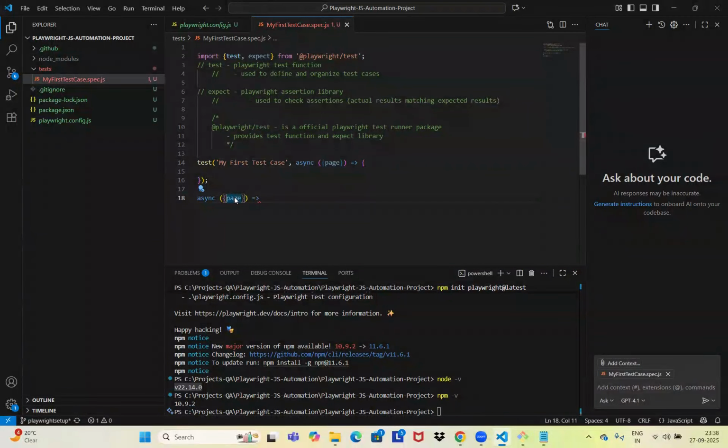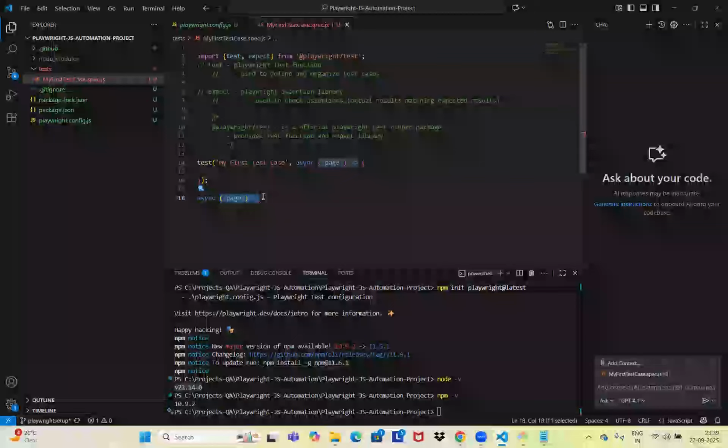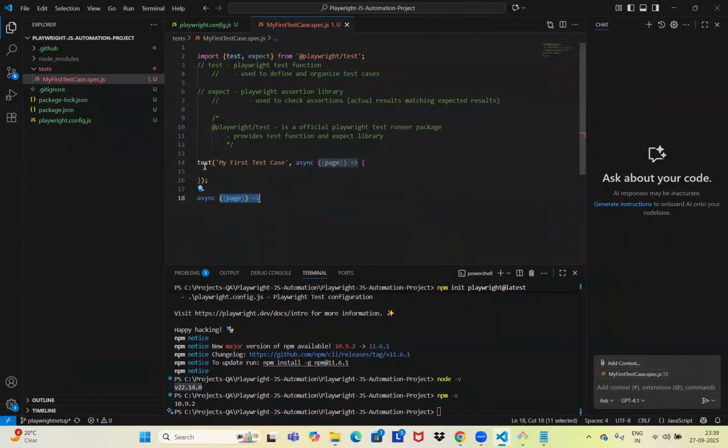Now I will show you a small piece of information. We are passing a function. This is nothing but a function. We call it a callback function, or an arrow function. This function we are passing into test. Because you are passing a function into test, this function we are passing into test here.